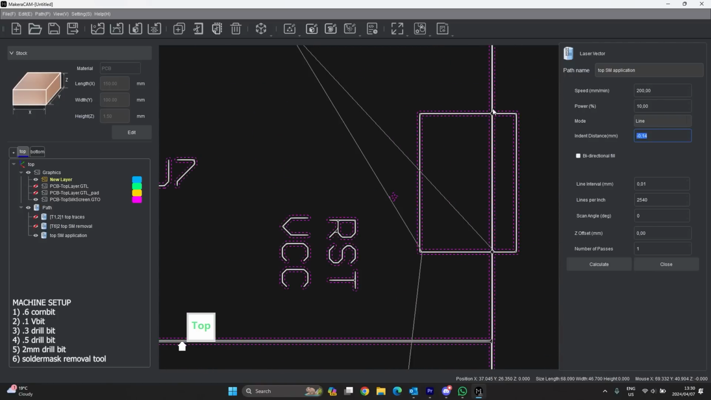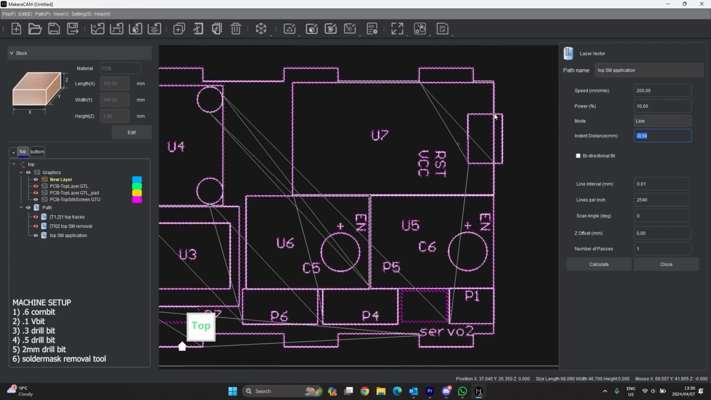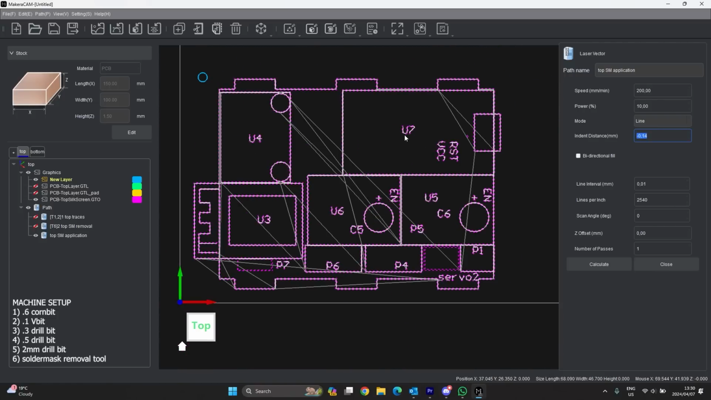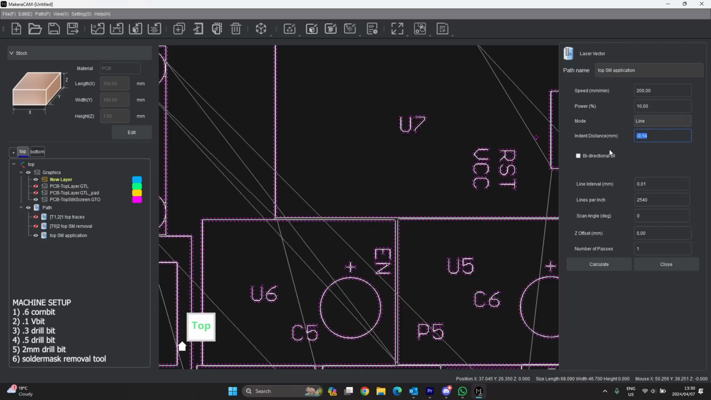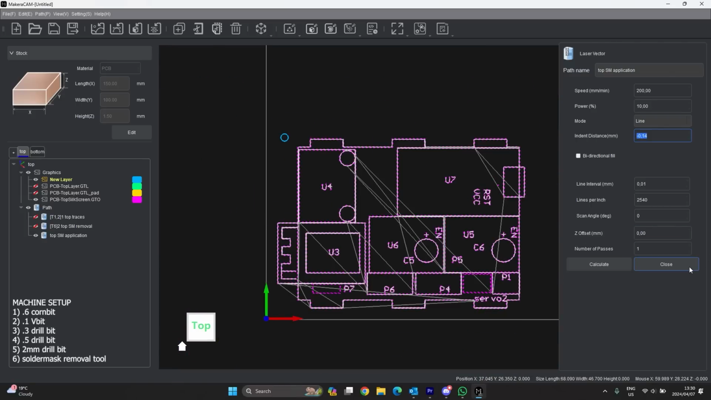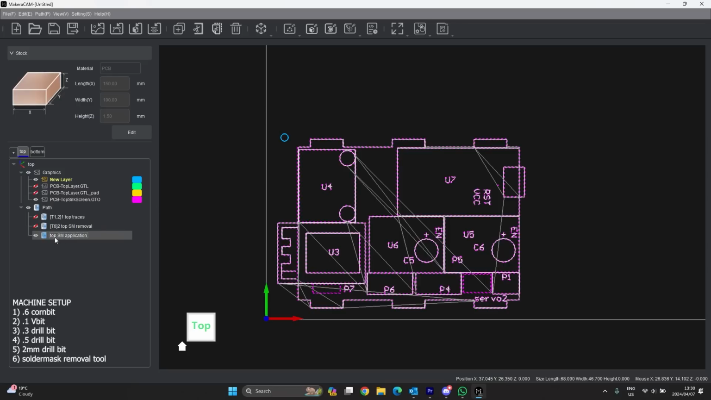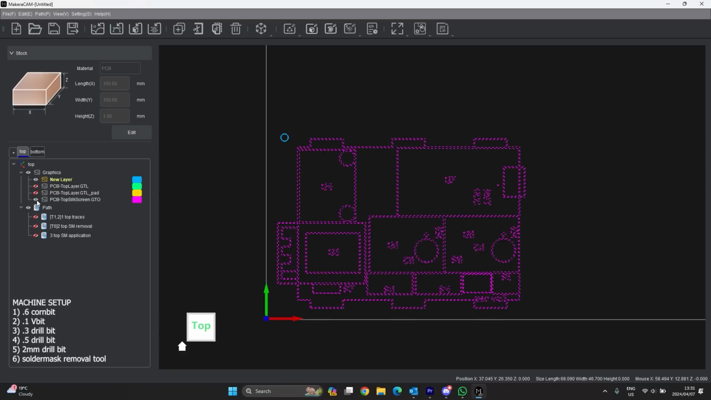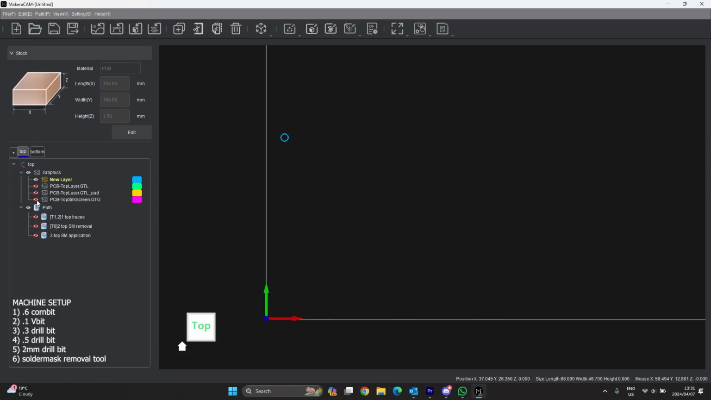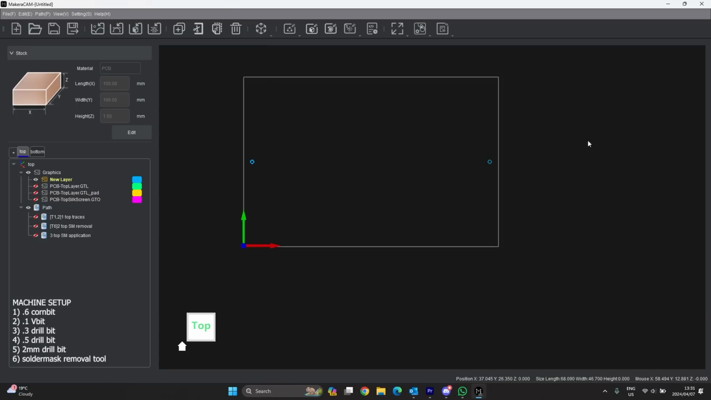But for the results that we're getting, for this size font, this was quite good. So we're happy with that. And then that will be tool, let me just call this 3. And that's everything you have to do on the top side. So let's hide that. Wait, we still have to do the drills.